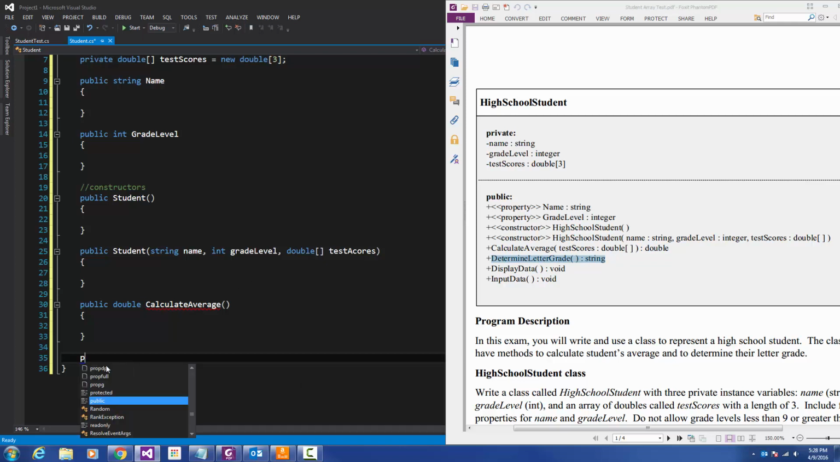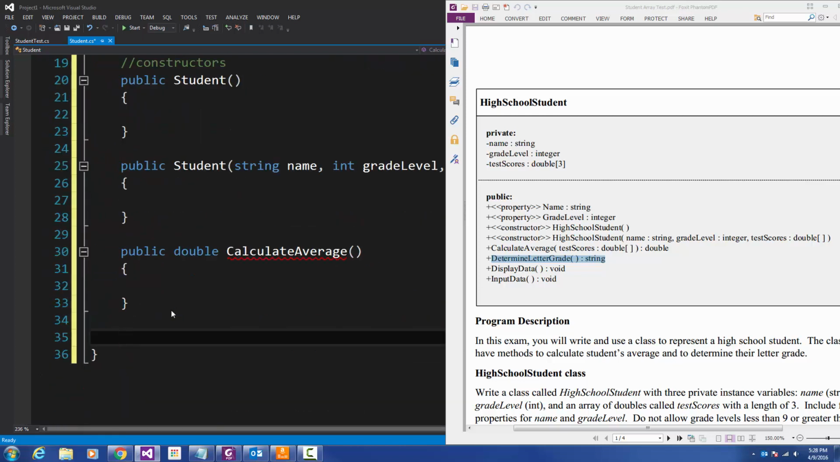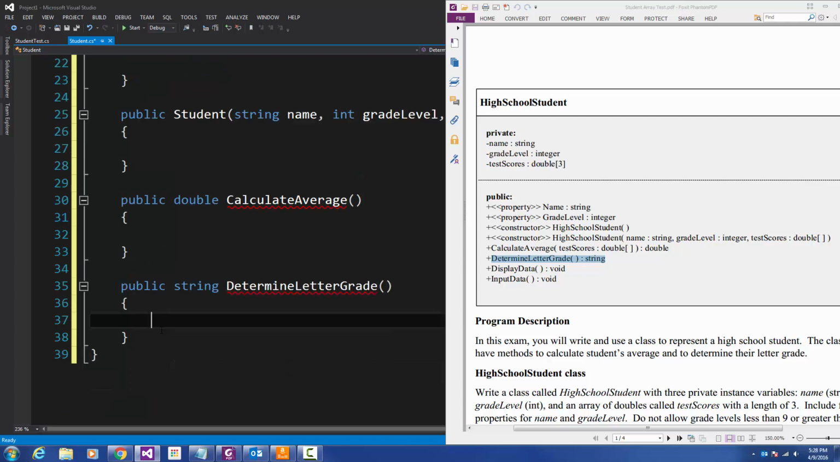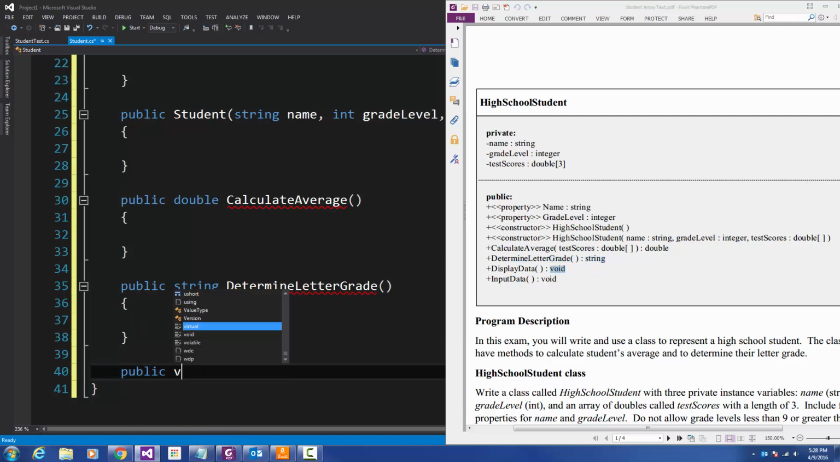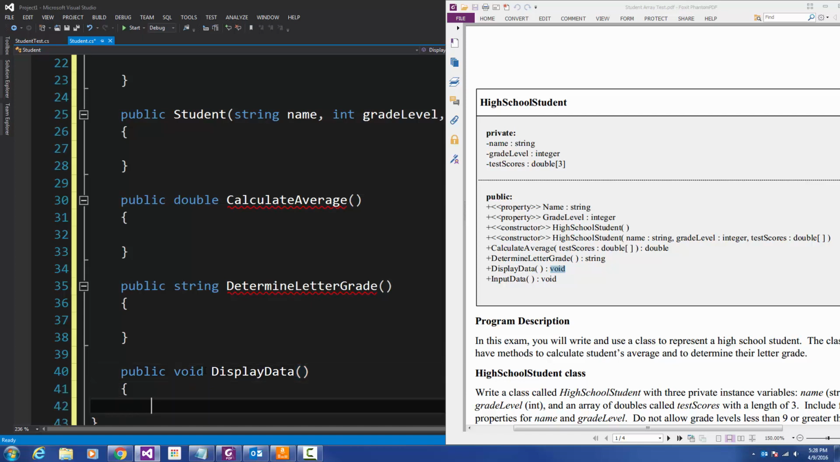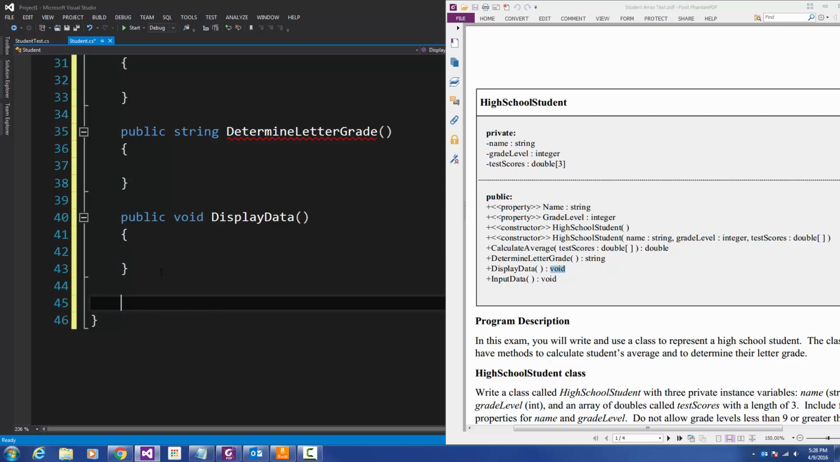So then that would be, let me zoom in real quick. That would be public string determine letter grade. Okay. And then what else do we have? We have two more functions, one to display the data and another one to input the data. So then that would be public. The return type is void, so not going to return anything. That's display data. And then we have one more function, public void input data.